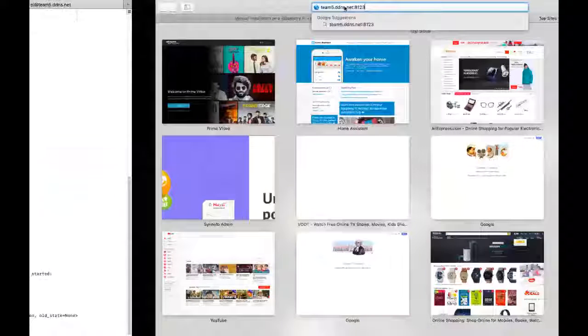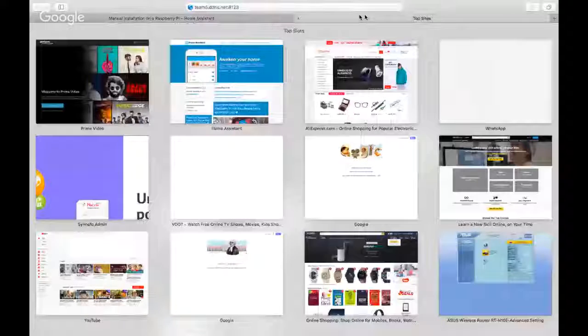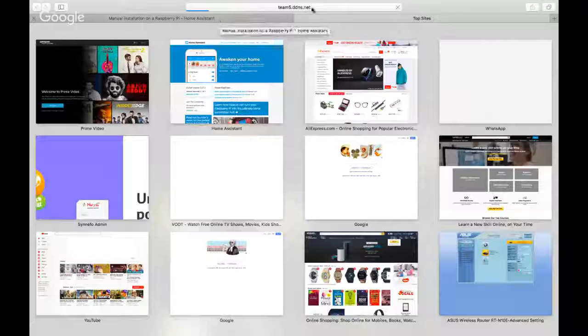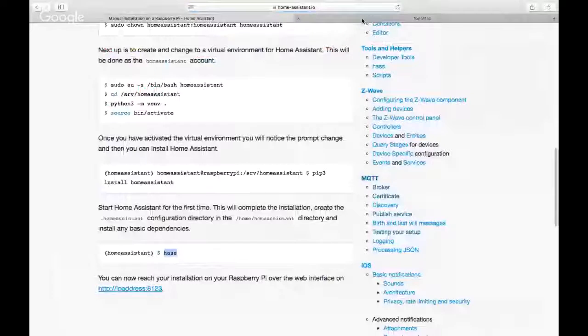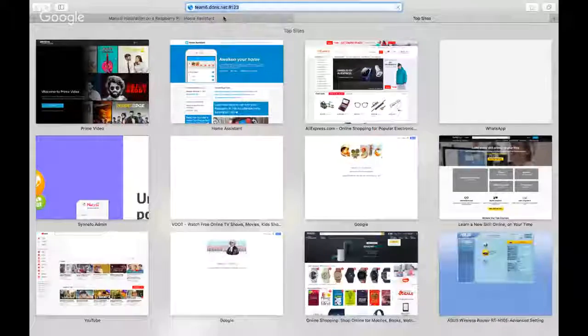8123 is the port for accessing it. So do I need to port forward this 8123? Let me check this out, because I think yes. Can you open that on your side and share your screen? We can see. Wait, let me just try here.